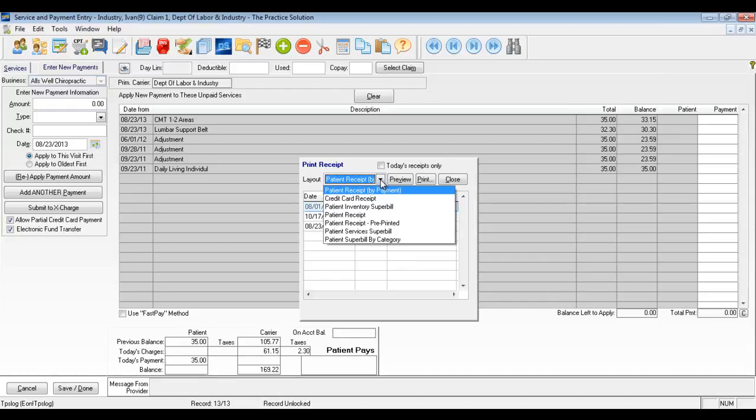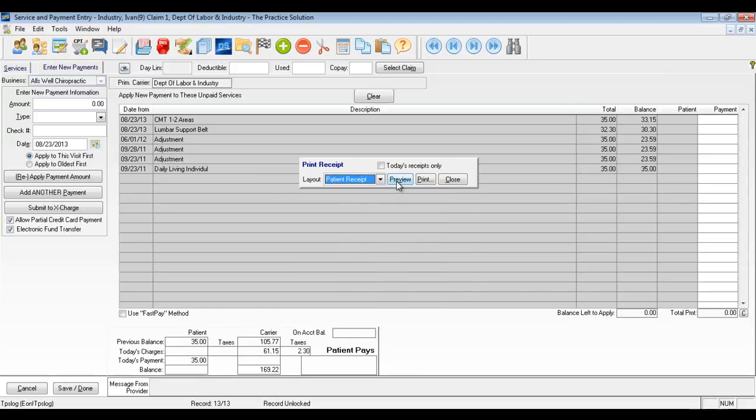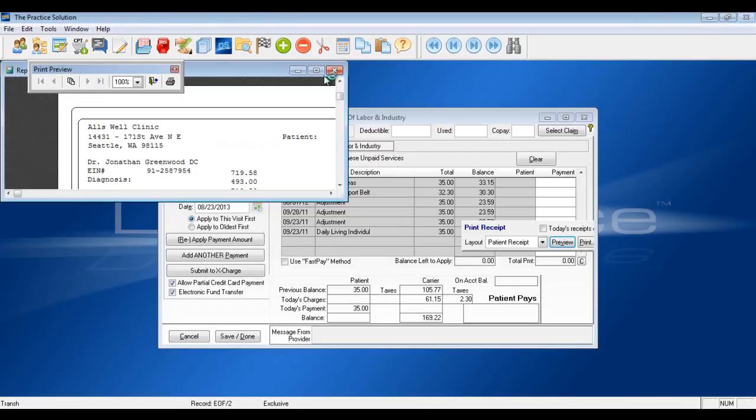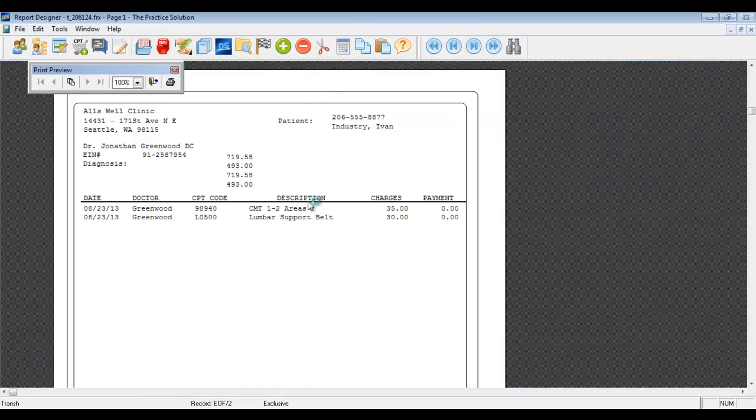Here we have a variety of receipts that you can choose from. Find which receipt is best for you in which situation so that you know which one to use when handing out statements and receipts to your patient. Taking a look at the basic patient receipt, we can hit Preview and take a look.